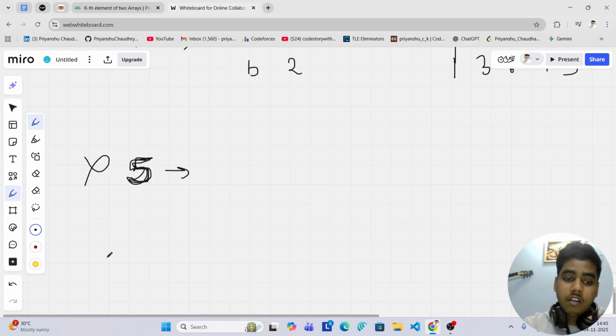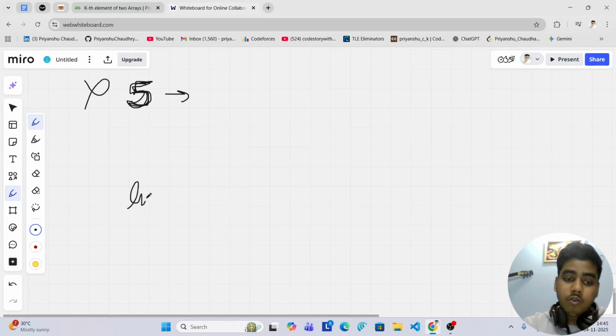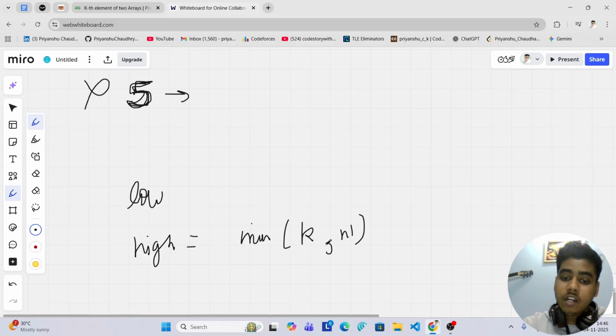So we can decide our low and our high. So what will be our high? High will be the minimum of k and the size of the first array, so that we are not exceeding k.